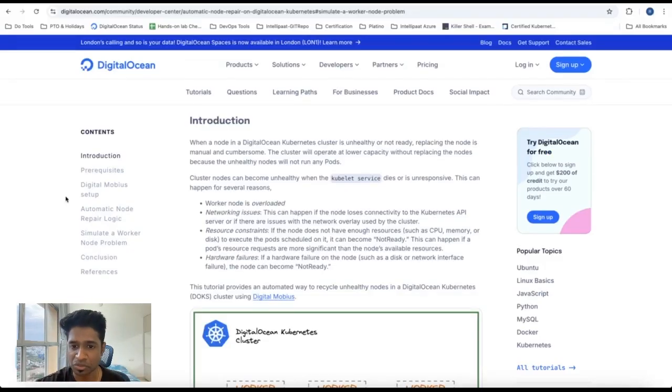Hello everyone, my name is Rohan, and in this video I'm going to demonstrate how to use Digital Mobius to automatically recycle the worker nodes.